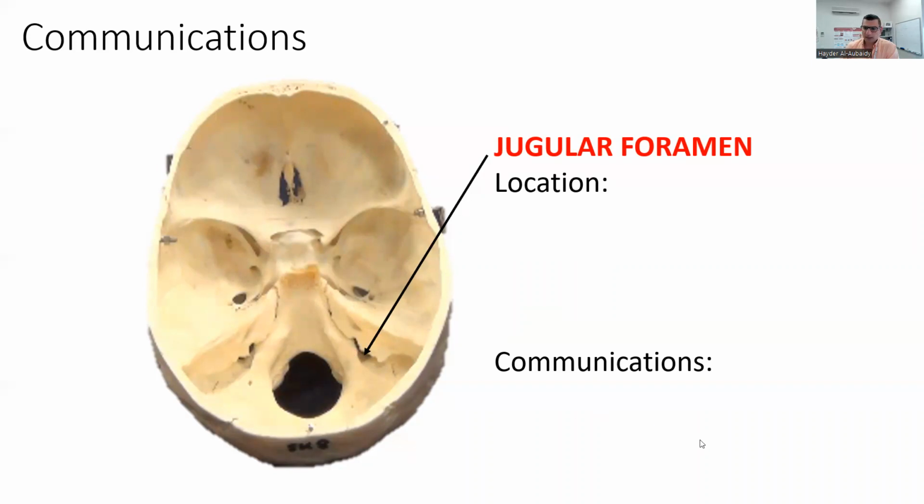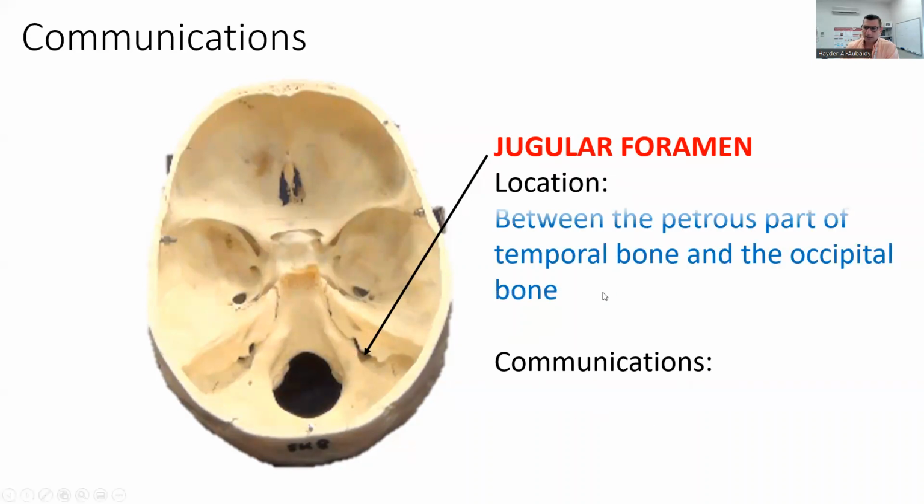I'll move this, and the location here should be between the petrous part of the temporal bone, because the temporal bone has different components, we'll cover this later. I'm just a bit reluctant to go into the details of the petrous parts of the temporal bone and the occipital bone posteriorly. So this is where it's located.